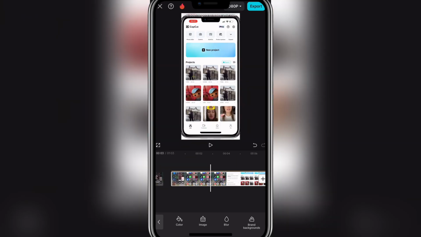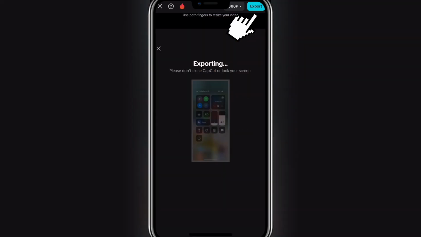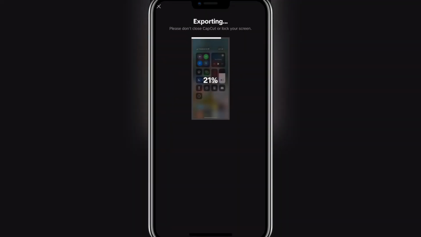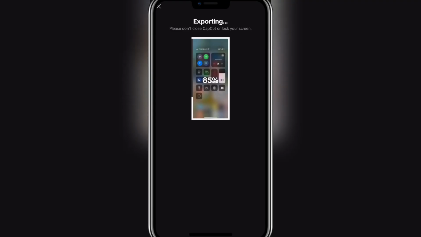And that's it, you've finished. You just press export and your tutorial or your video is inside of a phone frame. I hope I helped you with this tutorial.